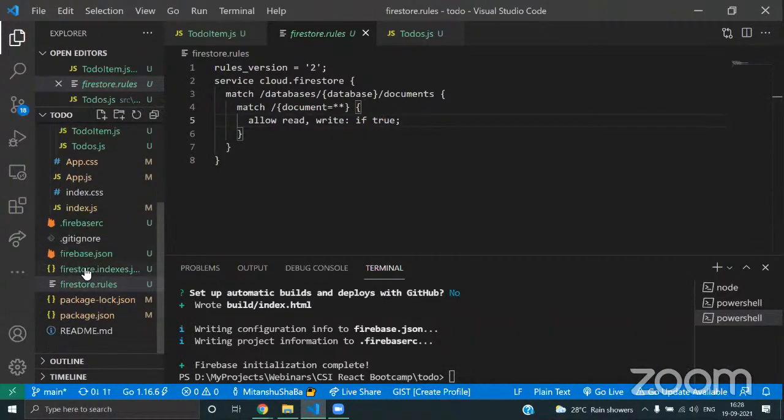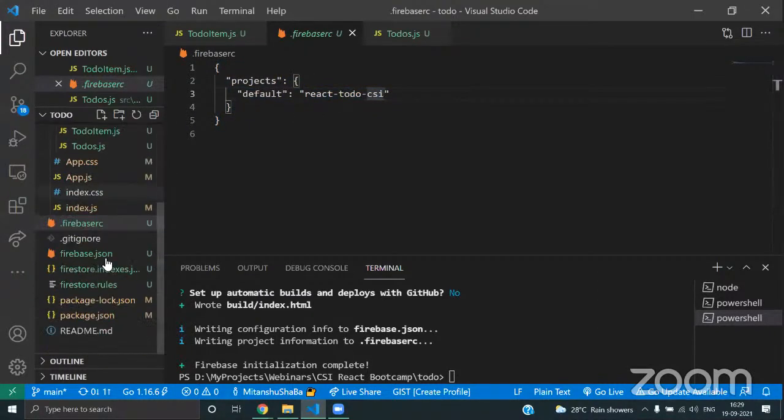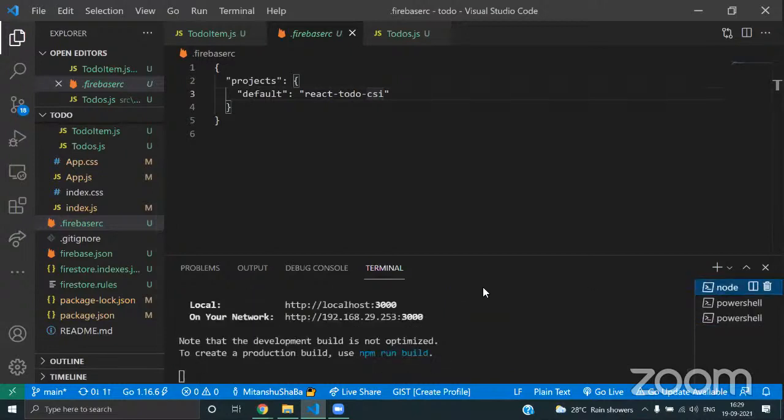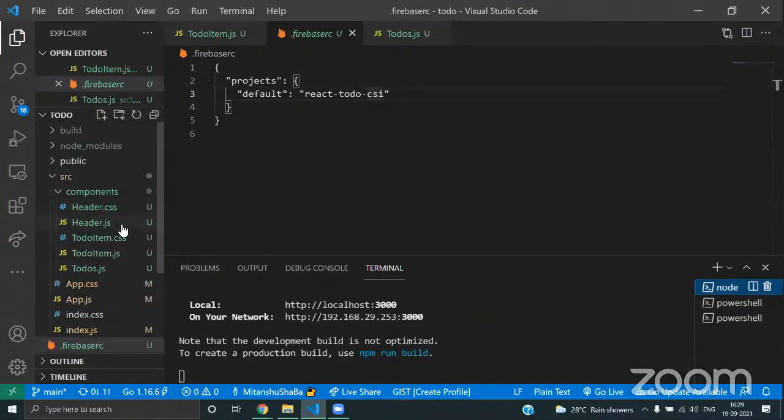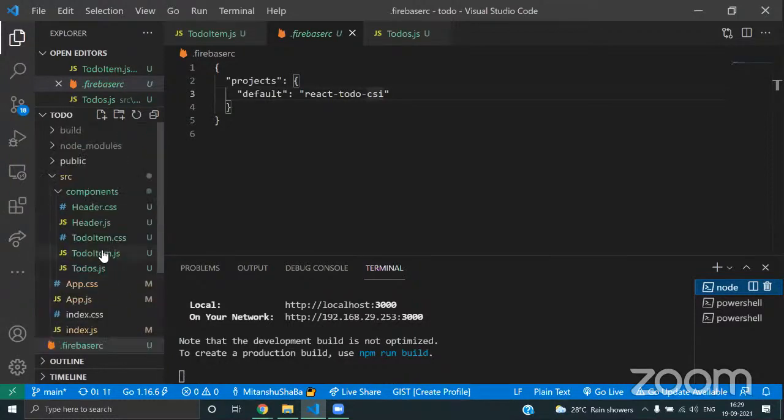Okay. What else did we do? This one, Firebase RC. This is just telling which project we are using. So these four files should have been created in your project folder. Okay, coming back now. So now we have initialized our file. We have some connection now.